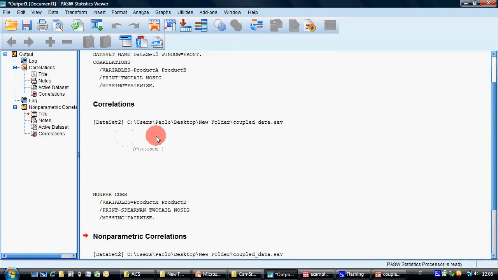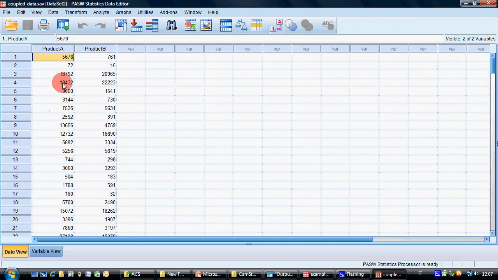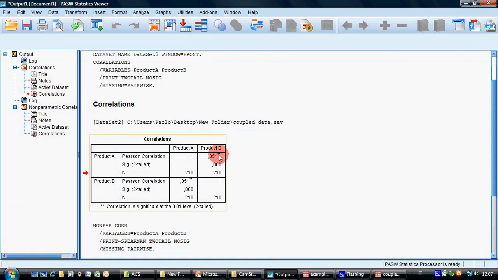Correlation, this is the Pearson correlation. You can see that SPSS produces this strange matrix. Well, when the variables are only 2, it's really nonsense. The only meaningful number is this one, 0.85. It means that the two products are strongly correlated, so it means in this case that when one number is large here, it will be large also here. And when one number is small here, it will be small also here. Okay? 0.851 is the result.